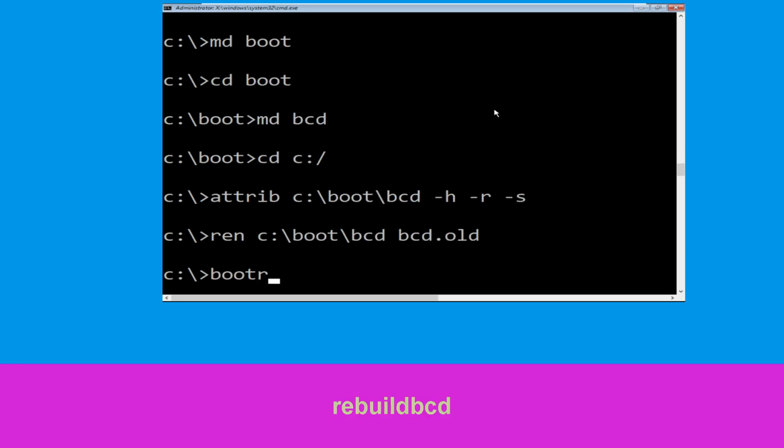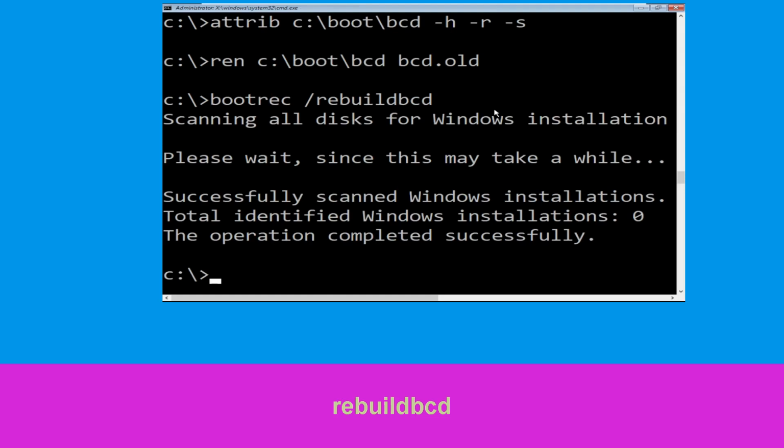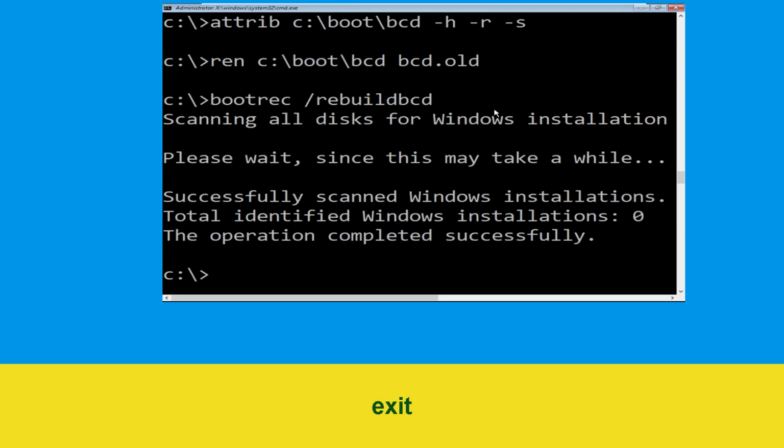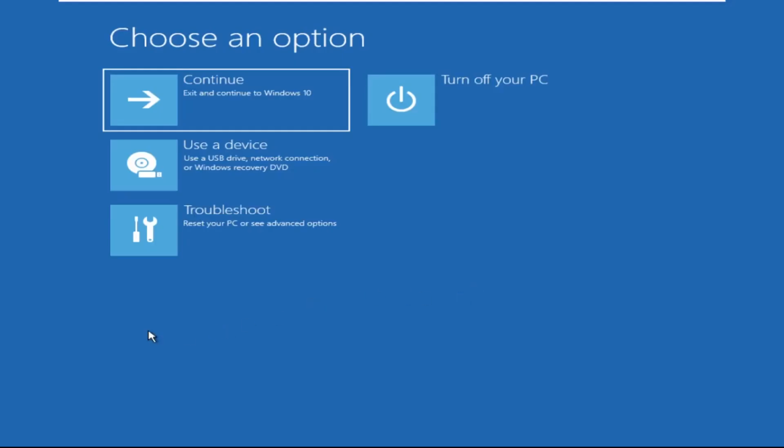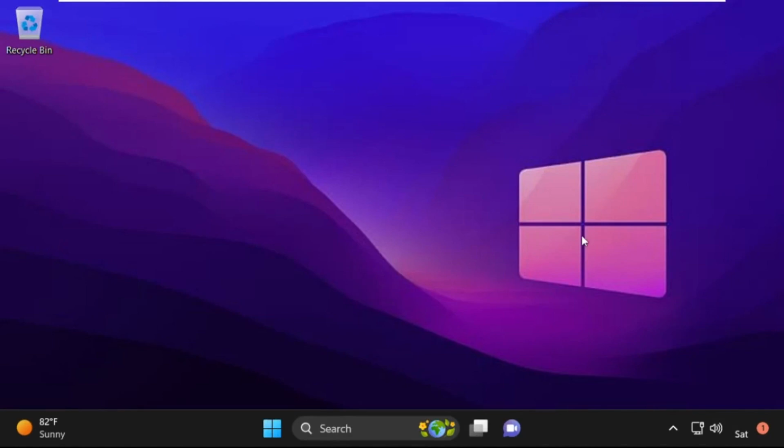Now execute this command. Type bootrec space /rebuild bcd and simply hit enter to execute this command. Type exit and simply hit enter. Now click on continue. It will restart your system. So that's it guys, your problem is solved and you are good to go.